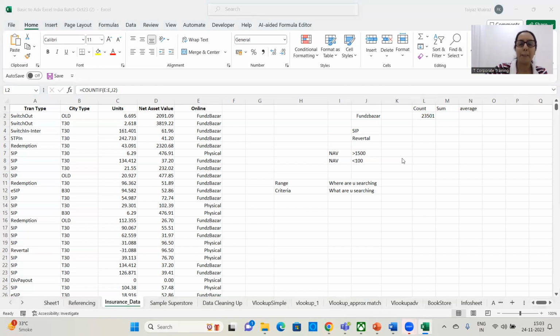Good work, everyone. Let us take one more example. And this time we are going to do it for SIP. Now, if you look at SIP, which column does SIP belong to? SIP falls in column A, which is the transaction type column.